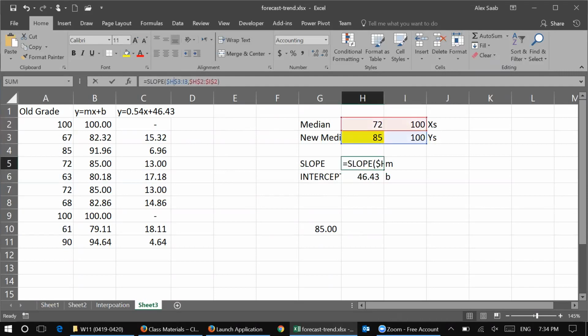So I find the slope, the known y's, which is the blues, and these are the x's. I find the slope, and then I find the intercept. So the new grade will be, this is my equation, y equal mx plus b. Put this on the side here. Oops, sorry.